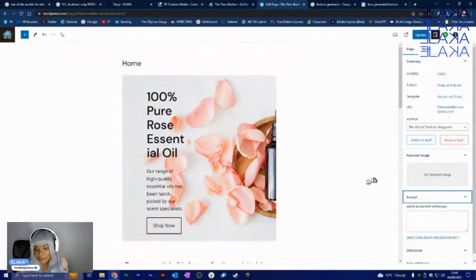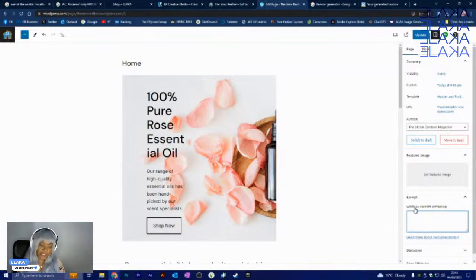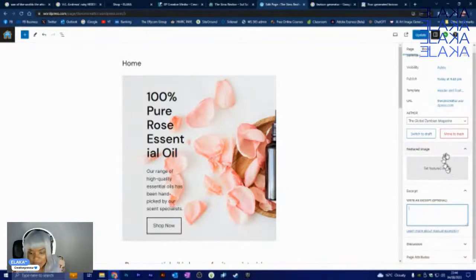The excerpt is basically a description of your website. This is actually important, because when people are doing a Google search or when people share the link of your main URL, not the URL of the About Us section, just the main link, the excerpt and the featured image are the ones that are going to show up when people send the link. If you've noticed, whenever you share a link to something, it always has an excerpt and it has the image that shows from that particular website.